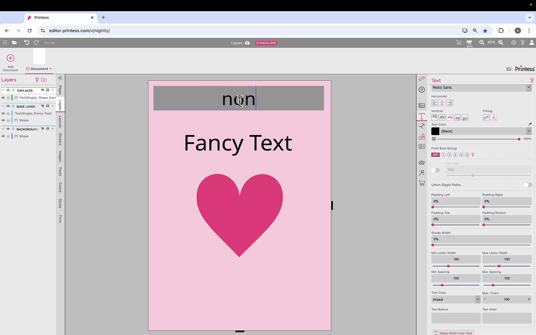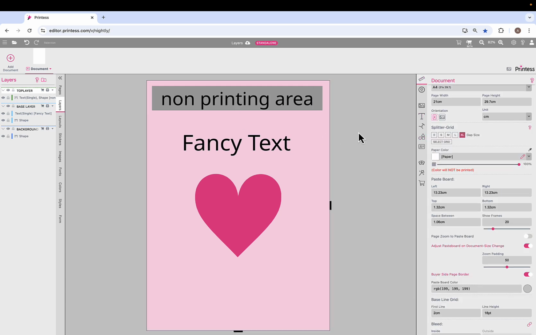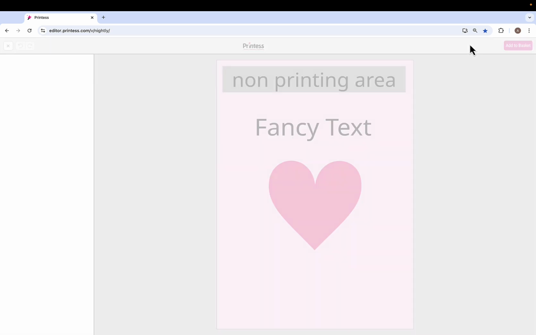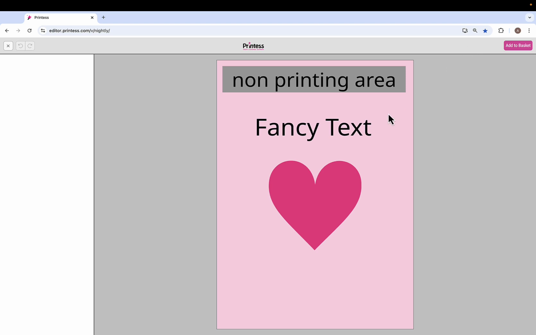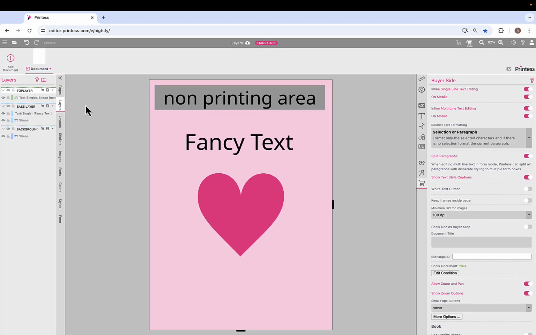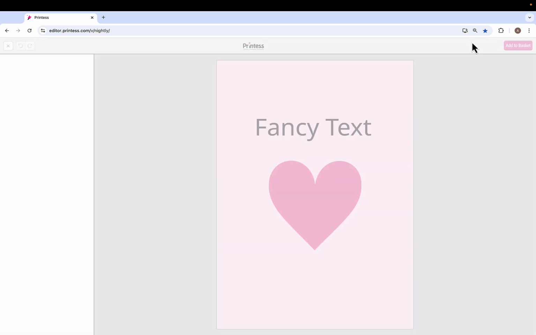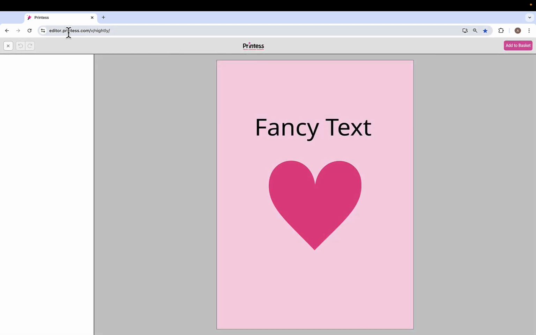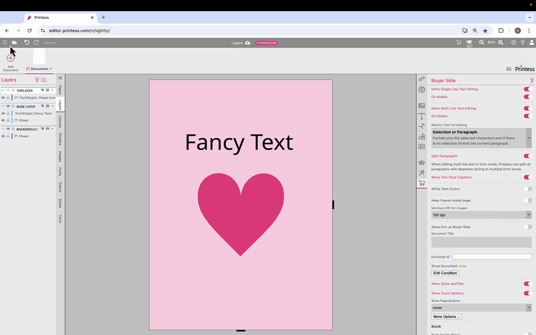Saying non-printing area. You can show it this way to the buyer side. Here we go. And if we turn off the visibility of the top layer here, for example, it won't, of course, appear at the buyer side. But in our case, we would like to show it to the buyer, but we don't want to have it in our production file.